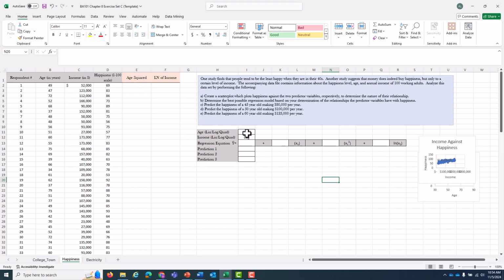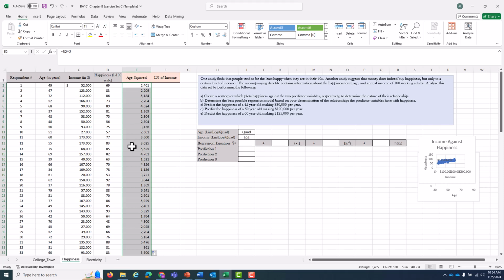For the quadratic relationship, what I want in this case is the square of a person's age. So I'm just going to click on the age of the first respondent, which is 49, and then raise it to the power, Shift and 6 for the caret, of 2. I'm just going to square that number. And 49 squared comes out to be 2,401. I can fill handle to fill in all that information, and now I've got the square of every single age for the people that are up in here.